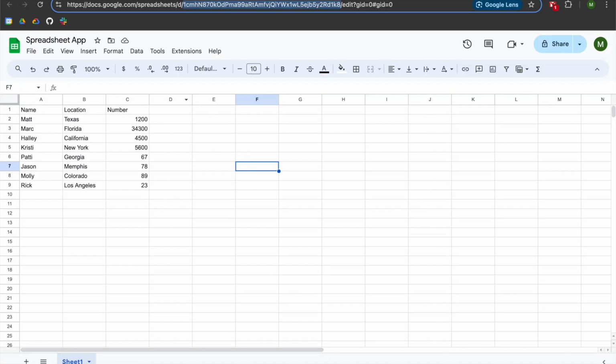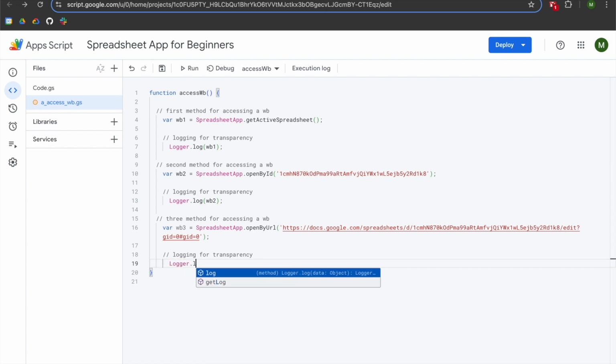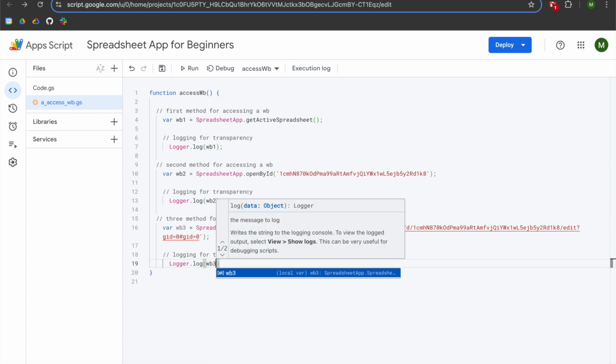We'll go back to our spreadsheet. Instead of selecting just the ID, we can select the entire URL. We're going to copy it. We're going to go back to our AppScript. We're going to paste it inside of our single quotes or double quotes. And then we will hit the right arrow on our keyboard twice, add a semicolon, hit enter twice, 2 slashes for a comment, and then we will say logging for transparency. We'll hit enter, tab, Logger.log, and then we will pass WB3.